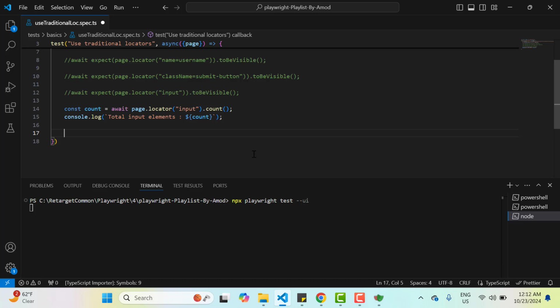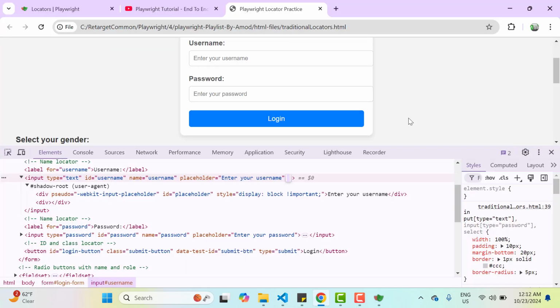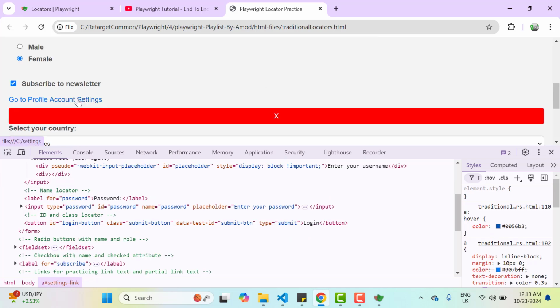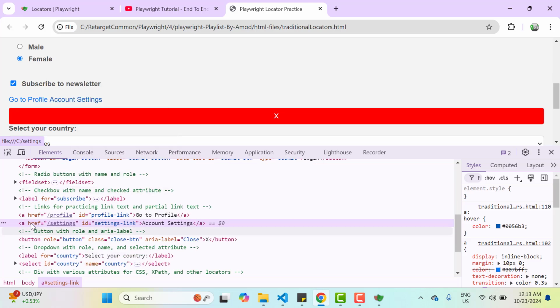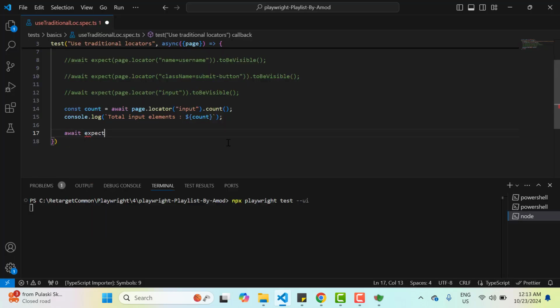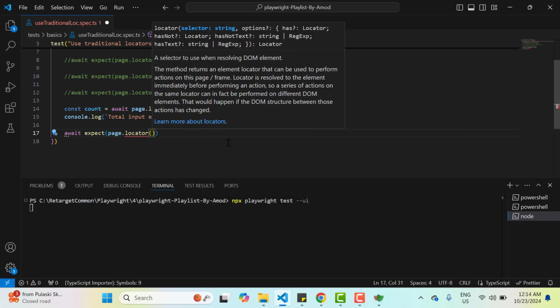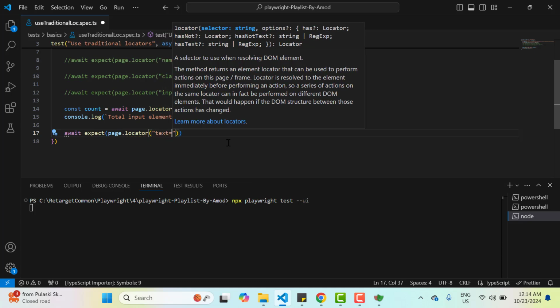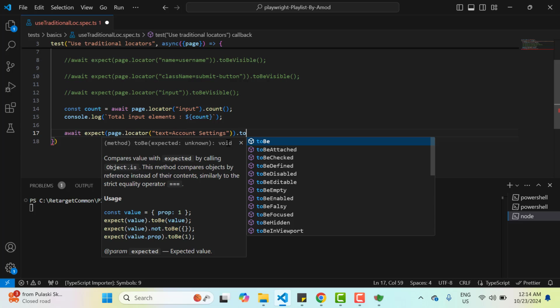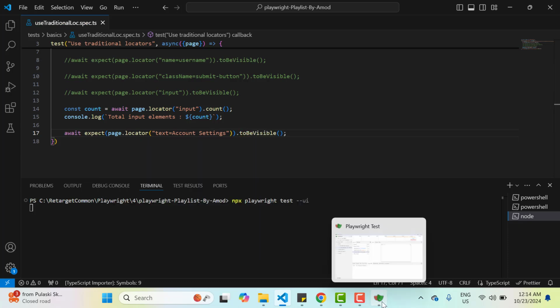Let's use link text. So generally in Selenium WebDriver, link text or partial link text are specifically for anchor web elements which start with A, which is not the case in Playwright. I have one link here. If you inspect this link, you can see it starts with A and it contains one text, account settings. So let me copy this text here. Await with expect, I'm going to use page.locator, and here I need to use text engine equal to give the value. Let me call the method to be visible. Save it, go to UI mode, and let's see.